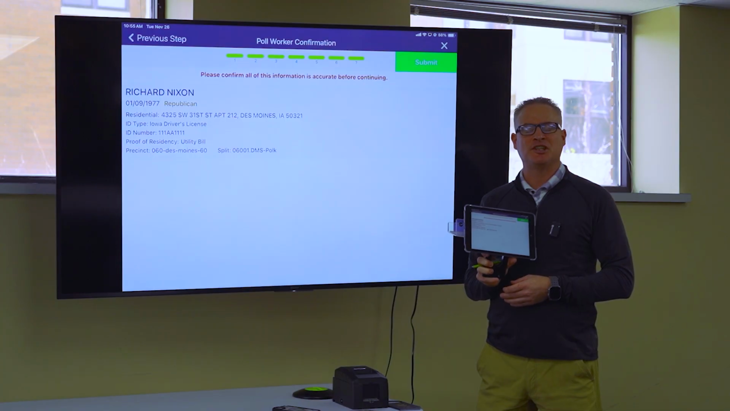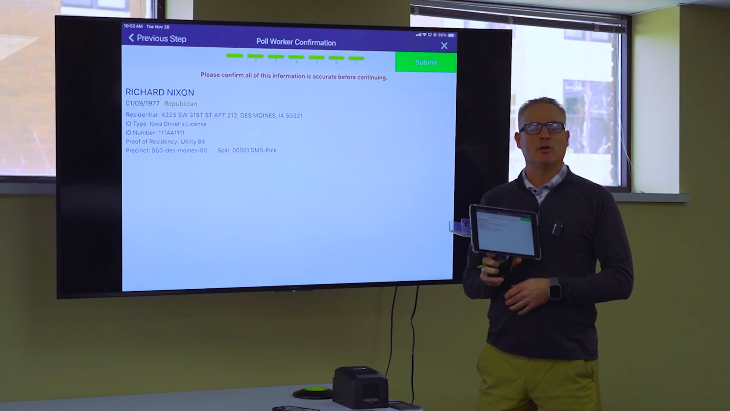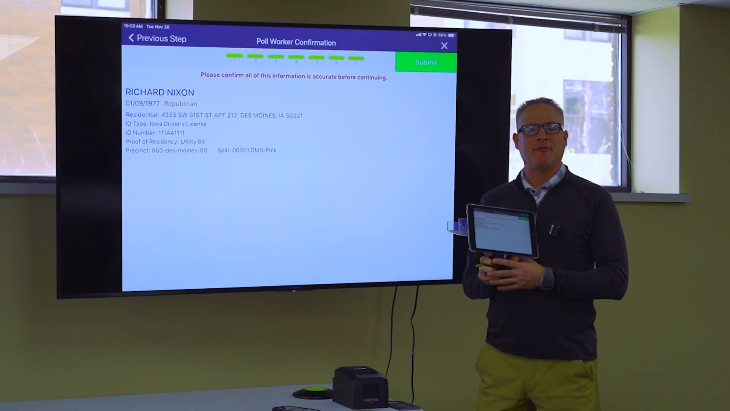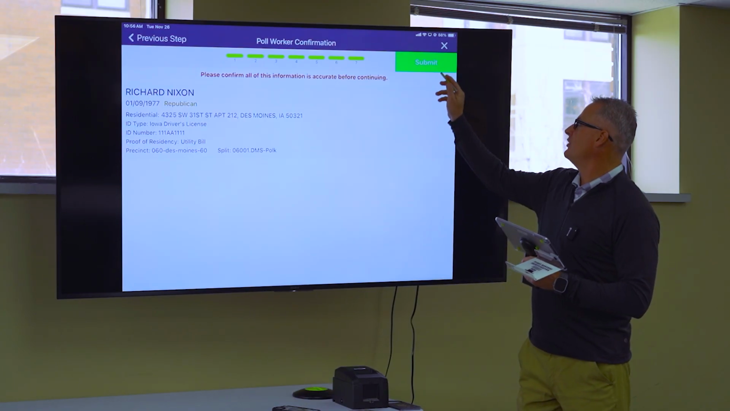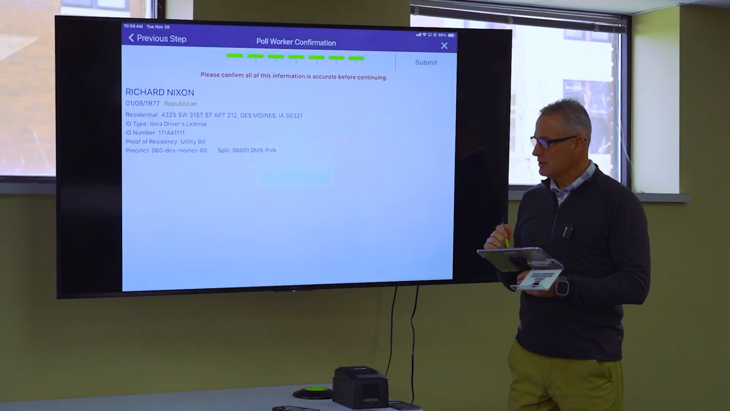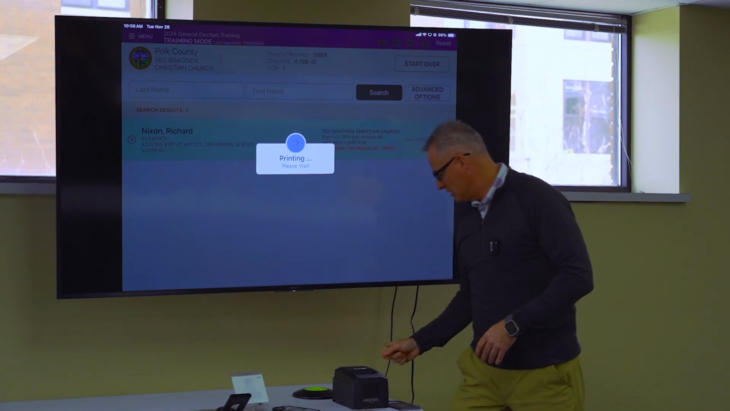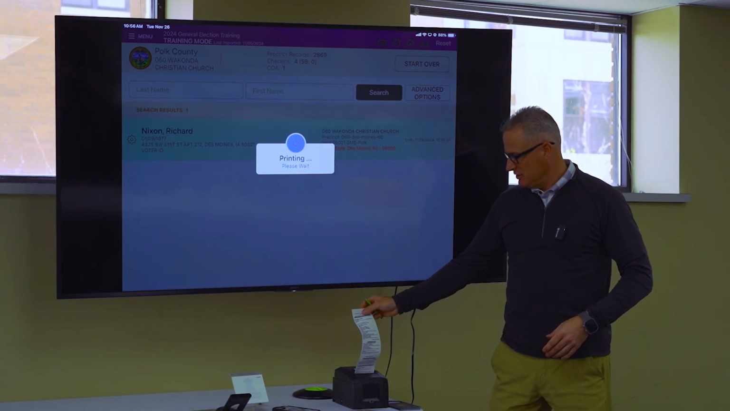We made some changes to the voter's information. We want to make sure that everything is correct. If the voter gives us the okay that it's correct, we will hit submit, top right-hand corner. We will hit accept. And out comes our long sheet. This is our long sheet.